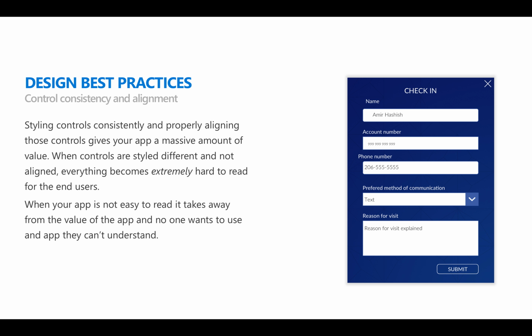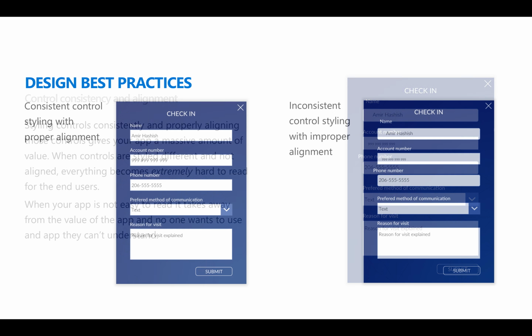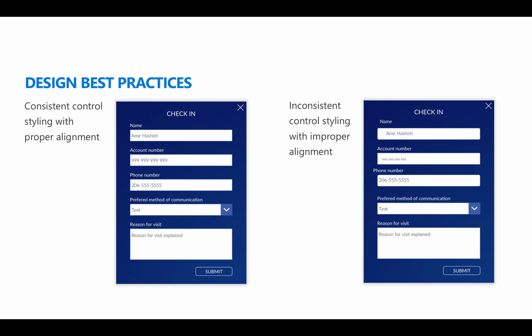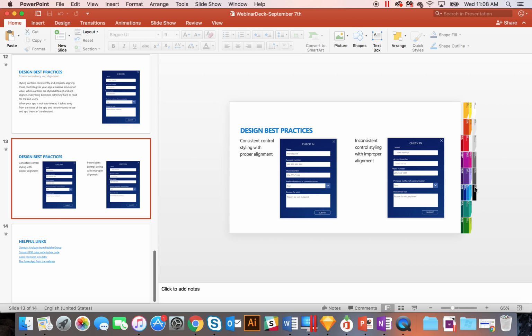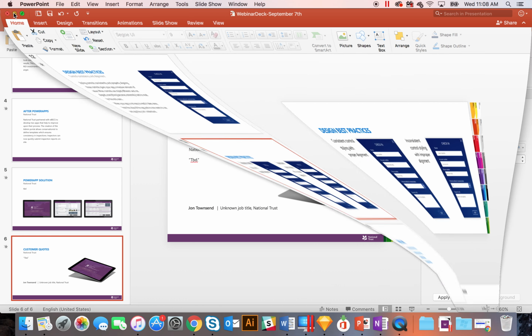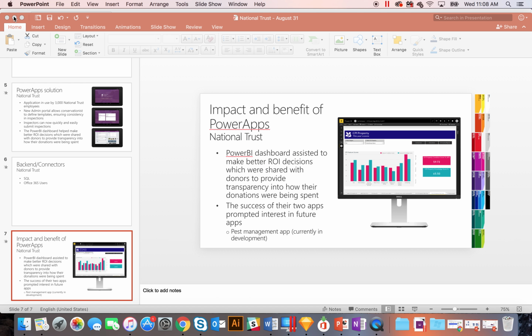So you just need to make sure that you're setting things up appropriately from the beginning and making sure that it's all consistently aligned. And later on, I'll show you an app that explains how to do that. And here's a good example off to the left-hand side and a poor example off to the right-hand side. And now I will take you through the app that I just told you about.